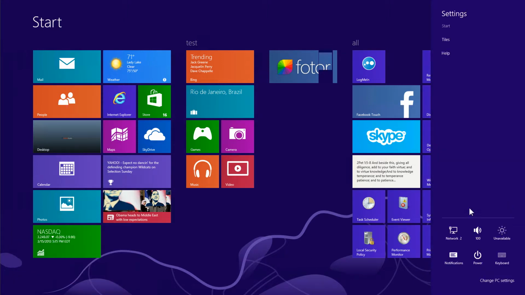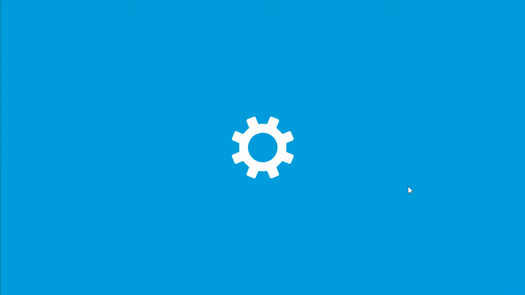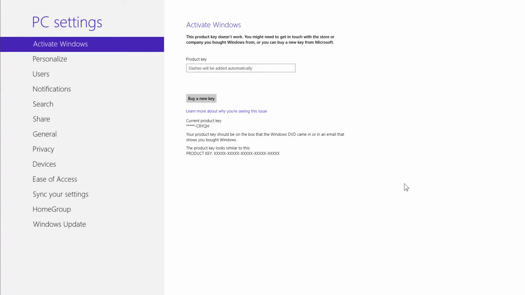So under settings, we have the ability to change networking, the volume, power on and off, and change notifications. We can also go into the PC settings here, which allows you to change all your PC settings. So we can personalize it, create users. So it's really changed into more of a touchscreen mobile design. You're going to notice that with the whole Metro interface. So it's going to be really different. It's not going to be what you typically think it looks like.